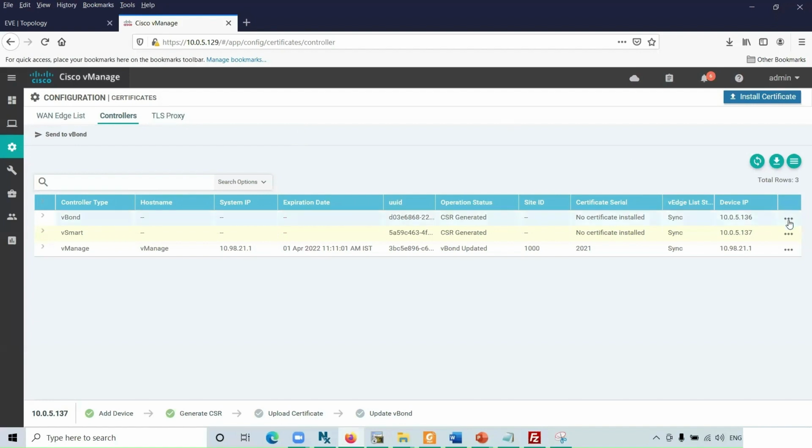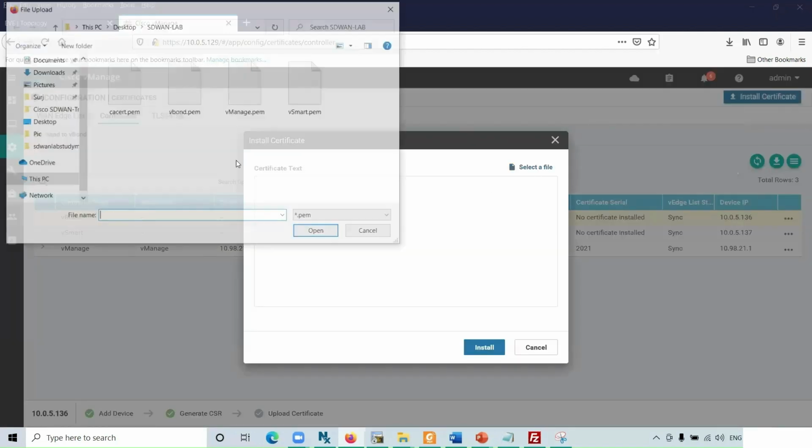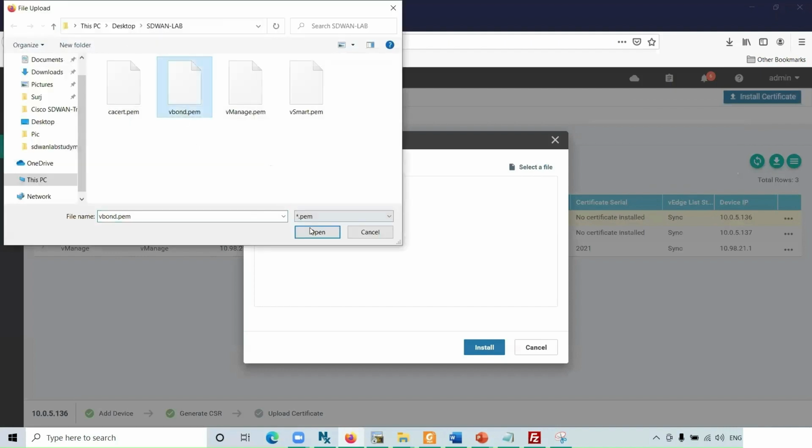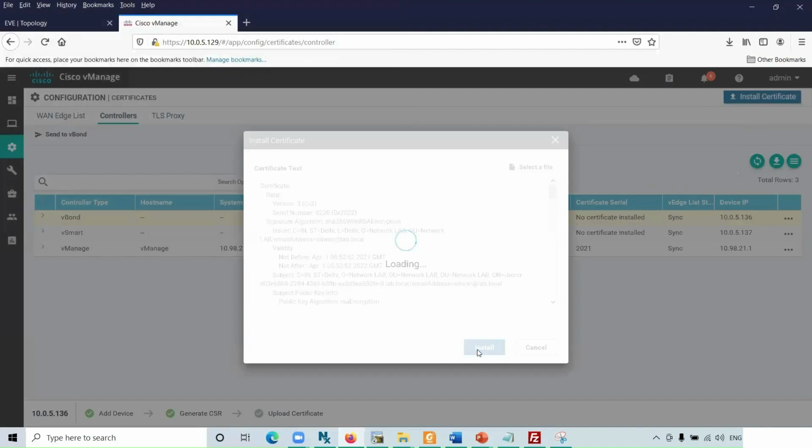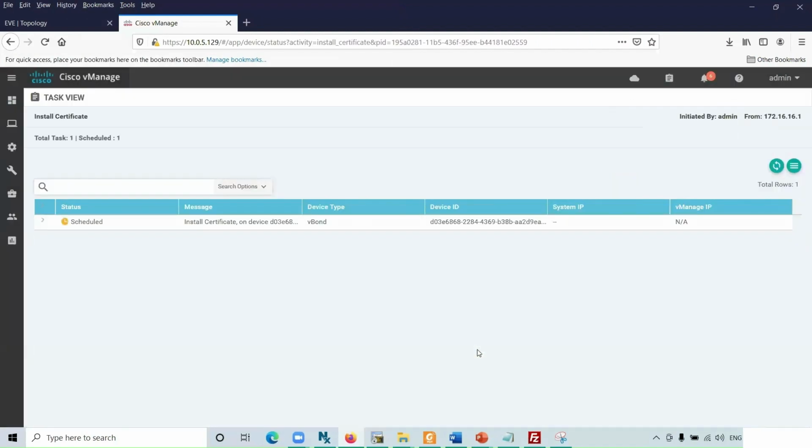So vBond. Simply click here for the vBond, you can see the IP address here, and click install, select file. For that you select the vbond.pm, okay, install. And then once this is successfully done, we will go back to complete the other one as well.